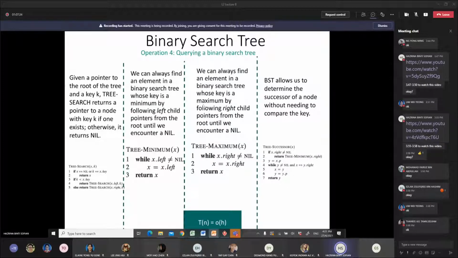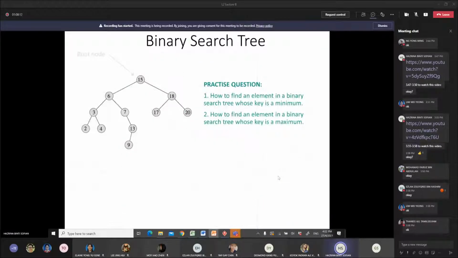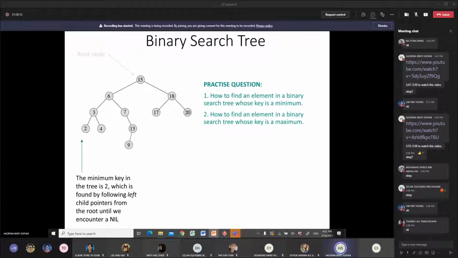So let's take a look at the minimum and the maximum first. When we want to do the search, we can search the minimum by getting the leftmost of the BST. The leftmost of our BST will be the minimum number in the BST. To get the maximum, it will be the rightmost. We will talk about the search tree and the successor later. So this is the BST, and the minimum key is 2 and the maximum key is 20.